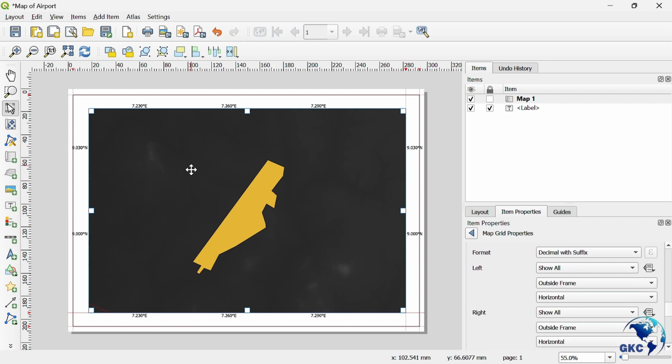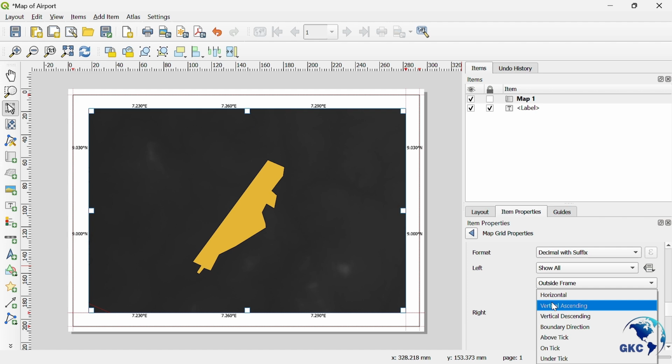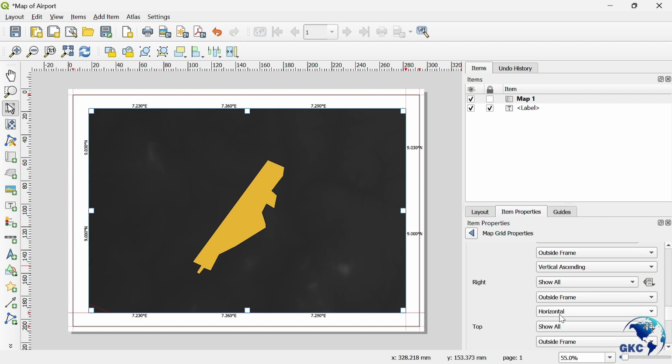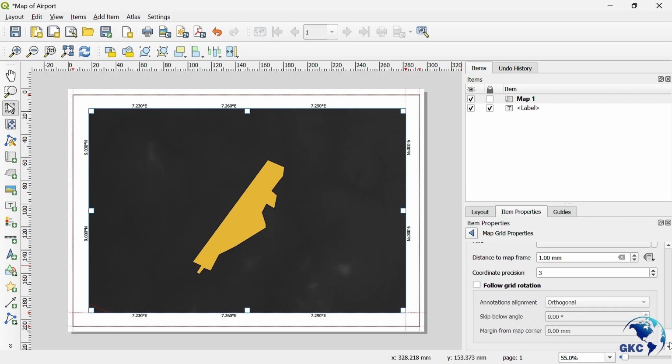So for my left and right, I don't want them to be horizontal. I would like to change them to vertical. Still under that draw coordinates, I change left to vertical ascending, and right I change to vertical descending. Once that's done, I'm okay with that.